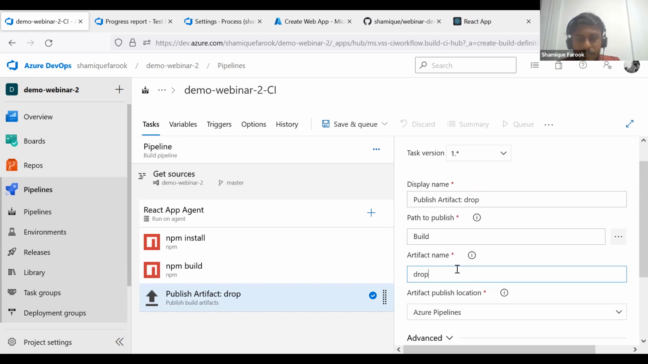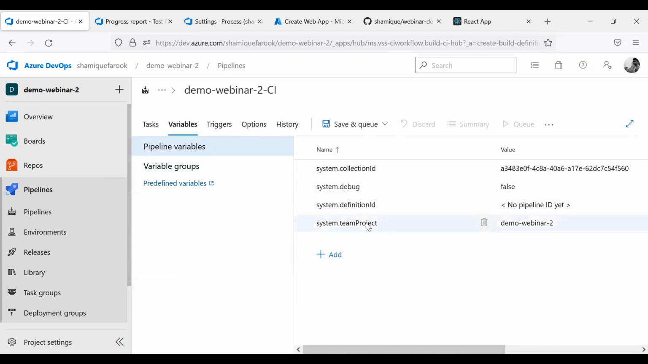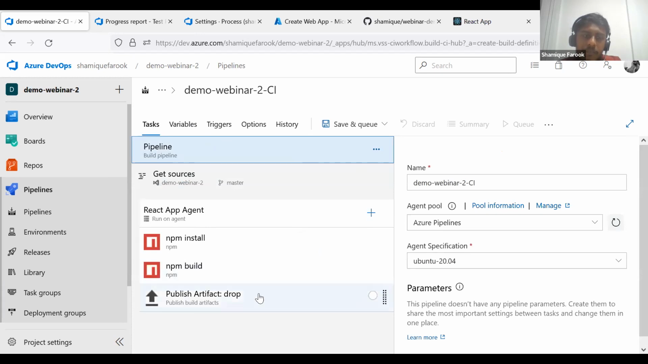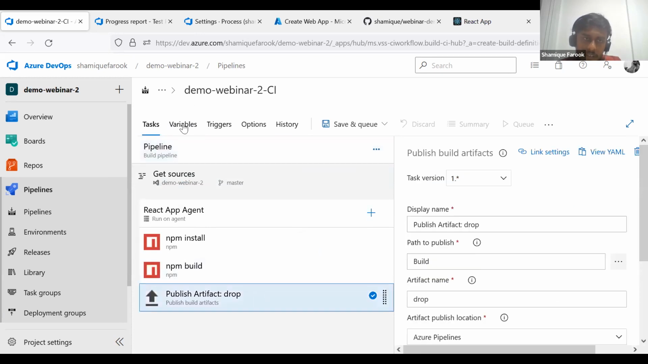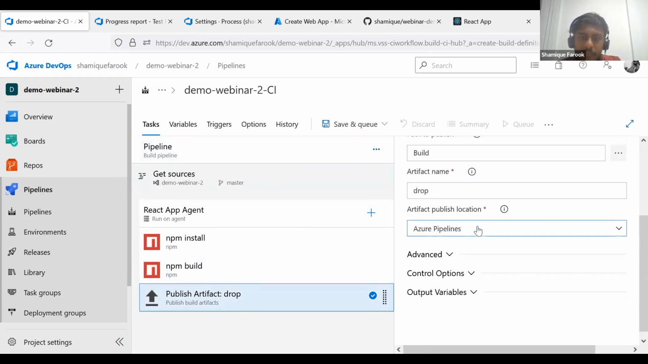Okay, I can't undo it, it's okay. So for an example, you can maintain a list of variables under this variable section. For example, I can use the project name using this reserved variable. For that one, I can give a value, and I can use these kinds of keywords inside my pipelines. I'm not going to use any variables, I'm just pointing that out.